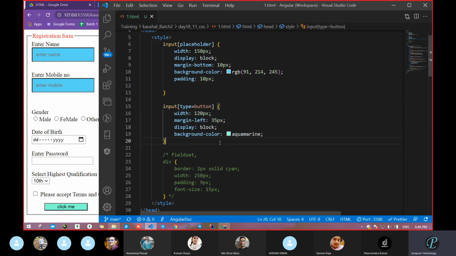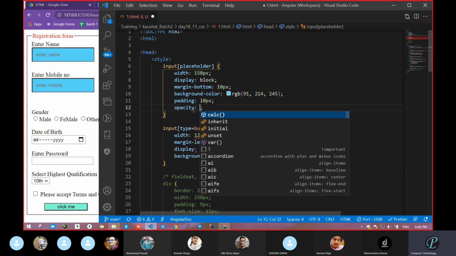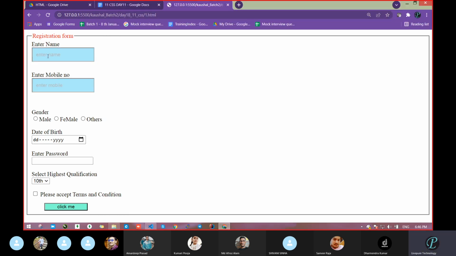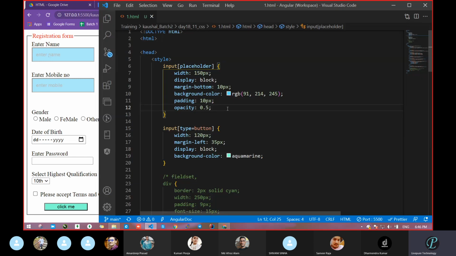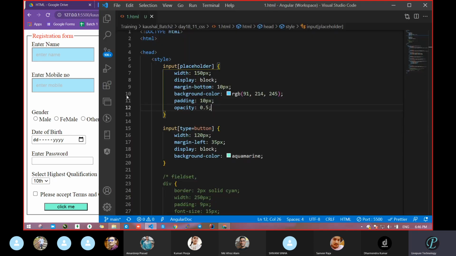Got it? And now suppose I want opacity. Let's see, I don't know whether it will work or not. So take 0.5. Let's save. We got opacity. Somebody was asking how we can pass an opacity in the text input field. So this way we can pass. Take 0.3. Okay, clear? So this way we can do it.